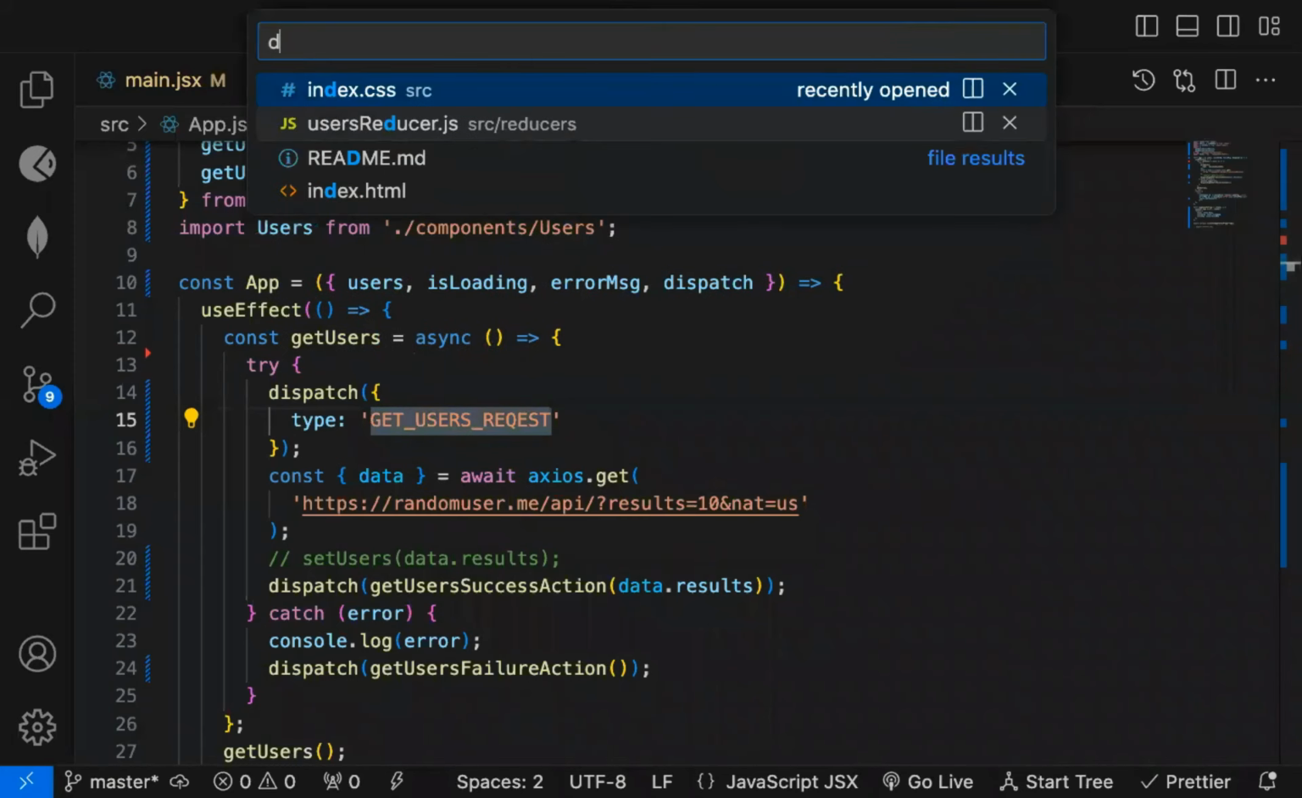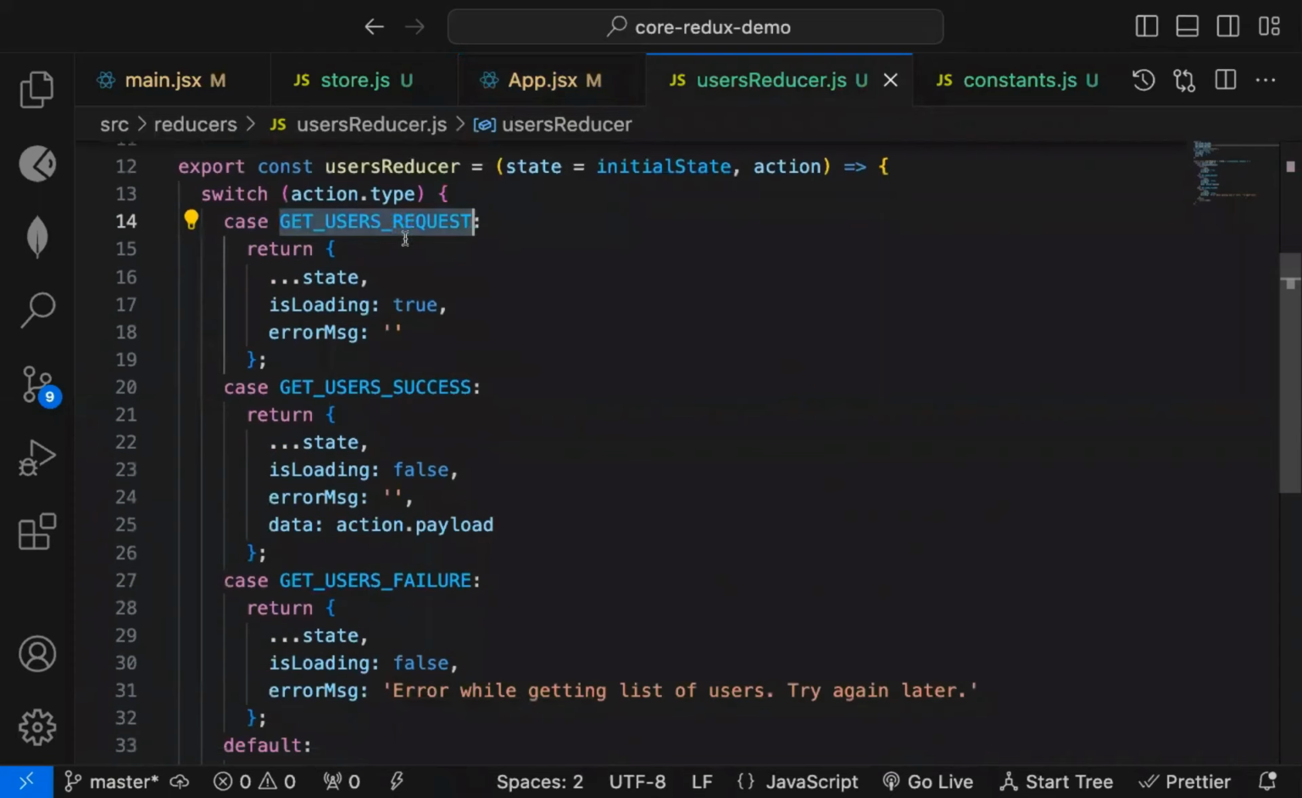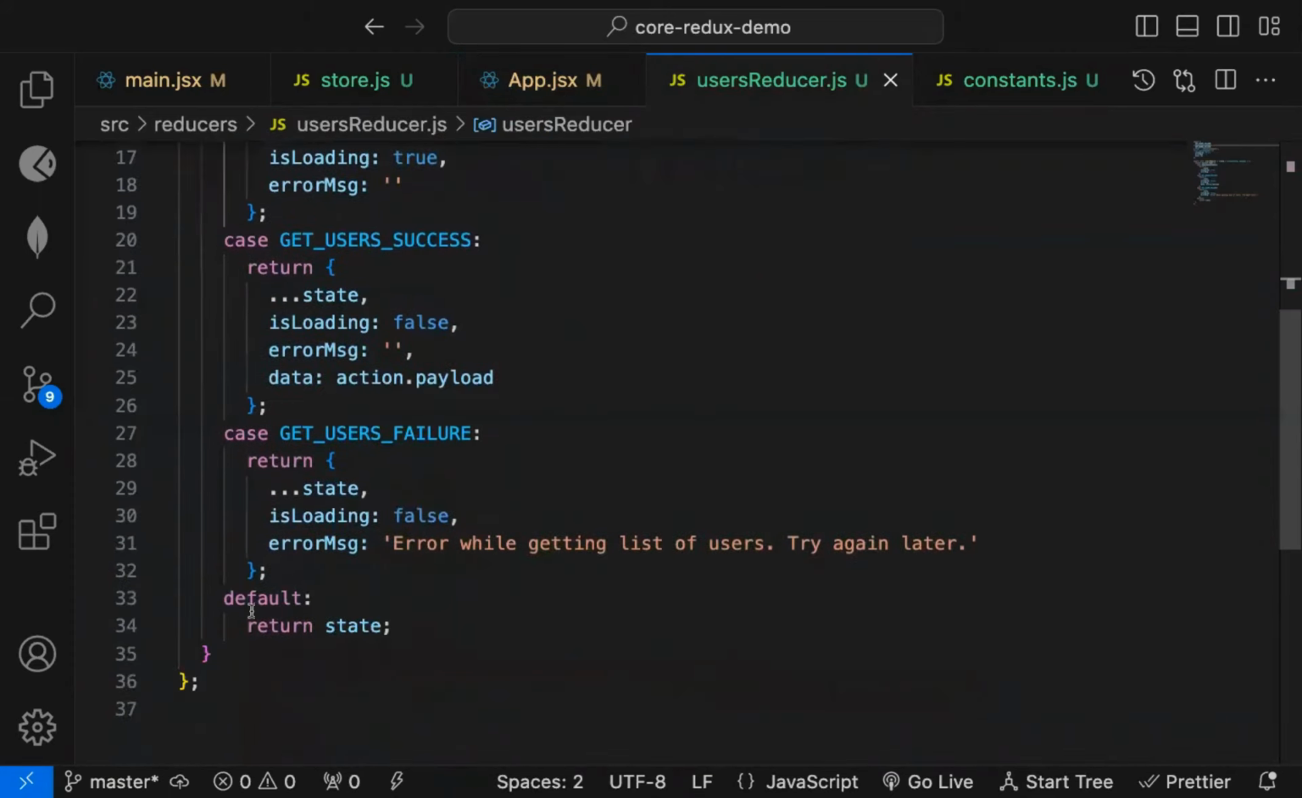So dispatch reducer will get called. Whenever you dispatch, reducer will get called. It checks if this state matches, case matches? No. It will directly go to default and it will return the current state.